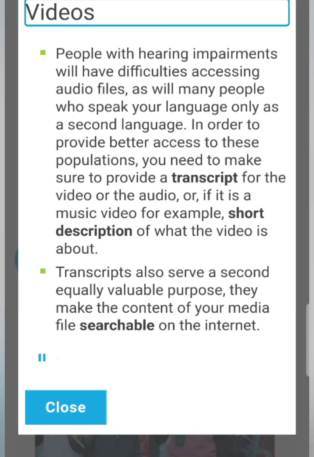People with hearing impairments will have difficulties accessing audio files, as will many people who speak your language only as a second language. In order to provide better access to these populations, make sure to provide a transcript for the video or the audio. Or, if it is a music video, for example, a short description of what the video is about. Transcripts also serve a second, equally valuable purpose. They make the content of your media file searchable on the internet.